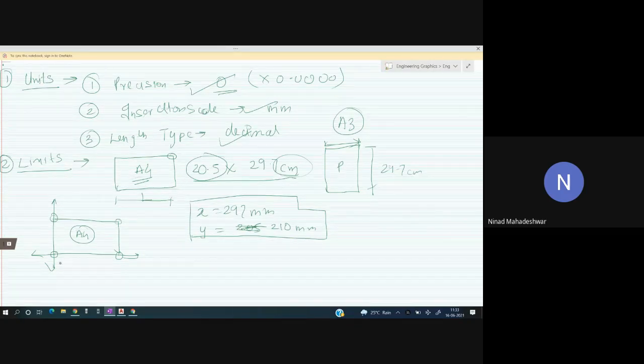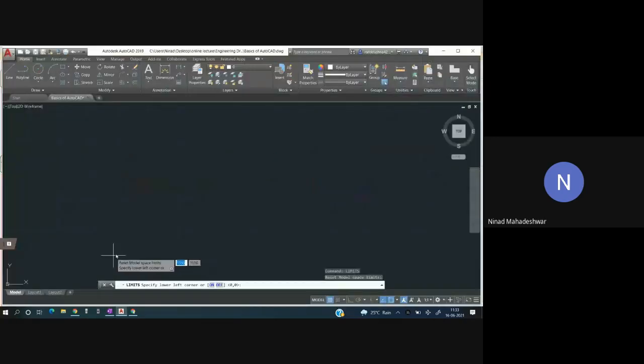So lower left corner has a coordinate of 0, 0. We are keeping this on origin. So over here you have to put down 0, tab 0, or 0, 0 will also do. And we have to press enter. Then it will ask you specify the upper right corner.